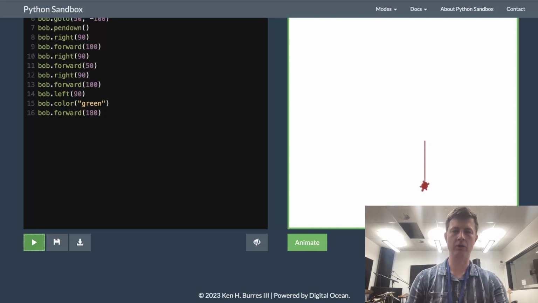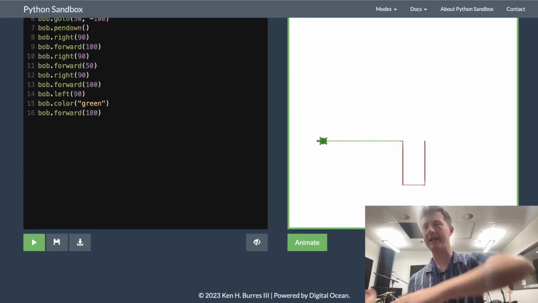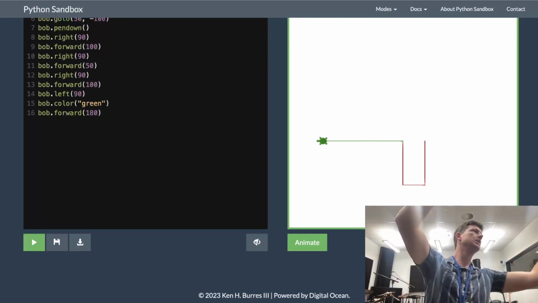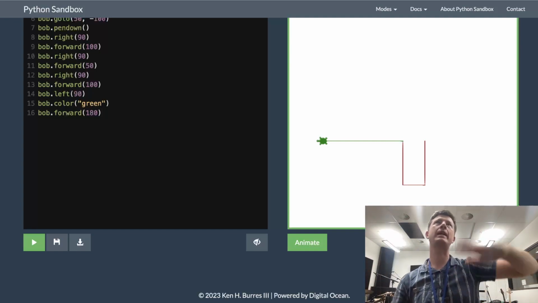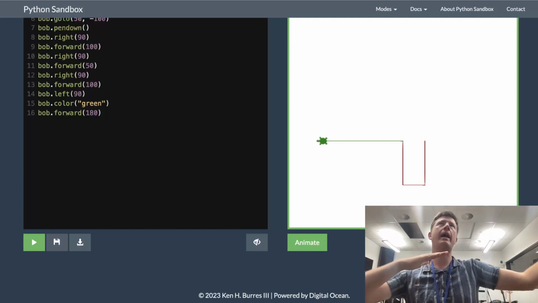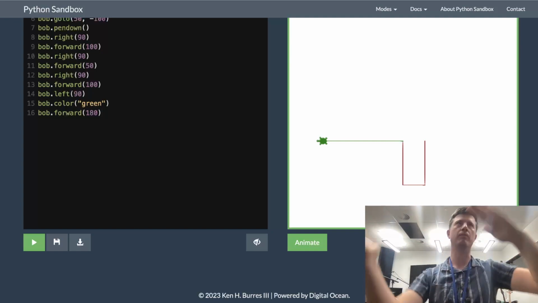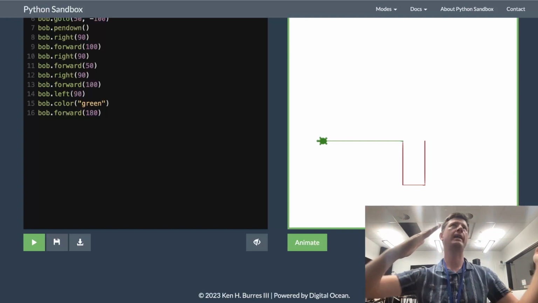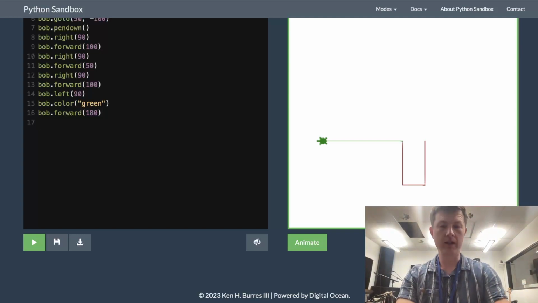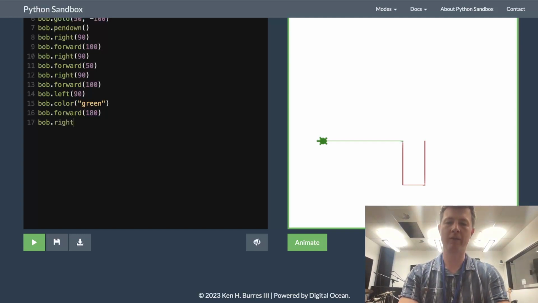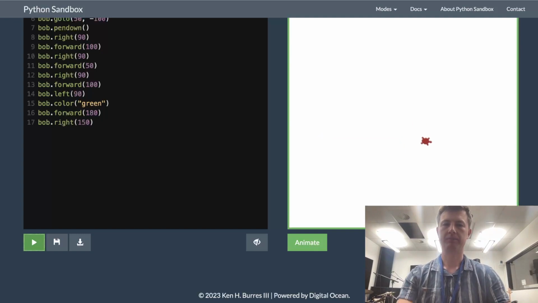And so far, oops, I'll make sure that you can actually see him. Yep, you can still see him. Excellent. That's a big Christmas tree. Okay, now I want to turn him right quite a long way. How long do I want that? Somewhere between 180 and 90, because I want him to move more than 90, but less than 180. Let's split the difference. 150. Bob.right 150 degrees. Not 15. 150.